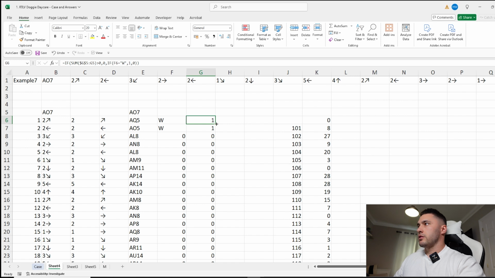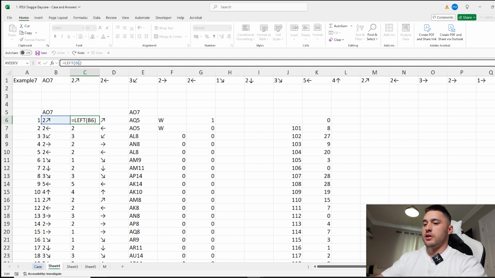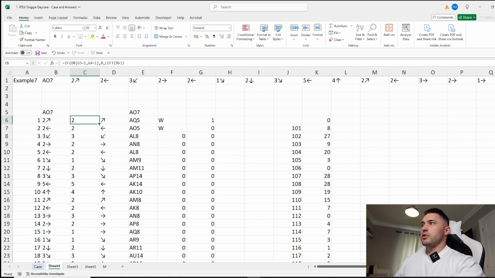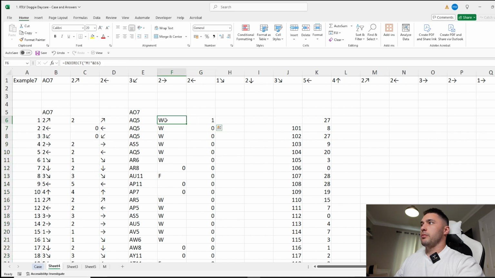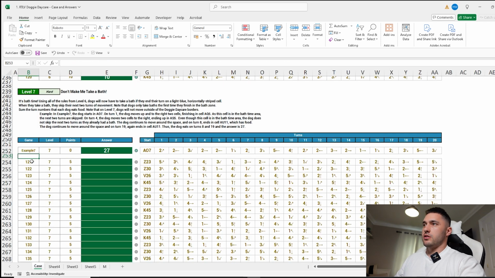So now that second one will turn to a 0 there because they've already taken a bath. So now we want to put the multiple to 0 if any of the last 2 turns were a bath. So let's say if this equals 1 or this equals 1, then we'll do 0, otherwise we'll do our original left side. So now what you'll see is when they land on a bath cell, the next 2 turns multiple is 0 and we no longer move in our cell. So that should give us the answer.